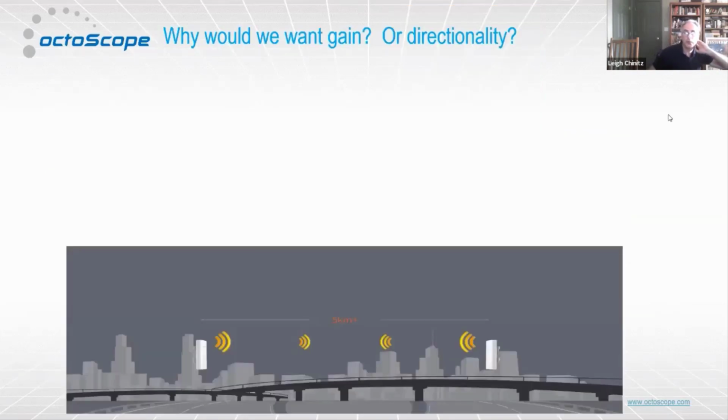So, why would we want gain though, or directionality? I said something before like, hey, half-wave dipoles rule, because you don't know where anything is and you want to radiate in all directions. But that's not always true, right?